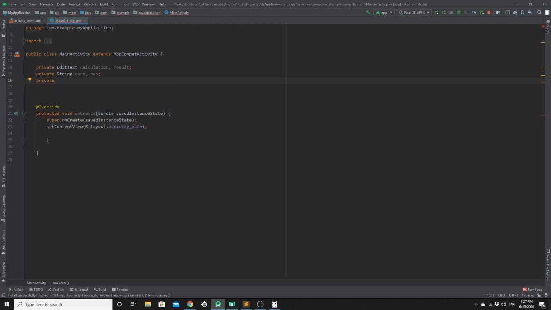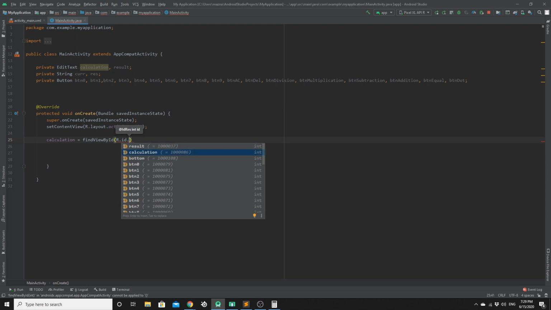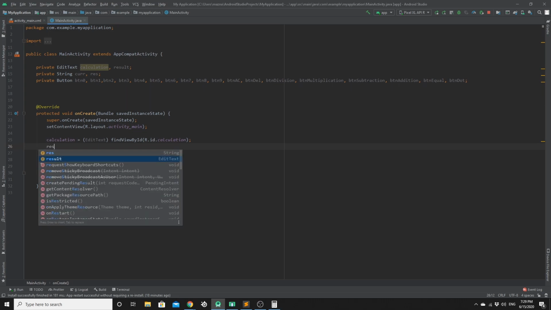So private Button btn0, btn1, and so on. To initialize the calculation variable, with the help of some helper functions, we can basically find our IDs with the findViewById function, R dot id, and then we choose the ID that we need, which is the calculation. And do not forget to cast the variable to EditText type. And do the same for result.